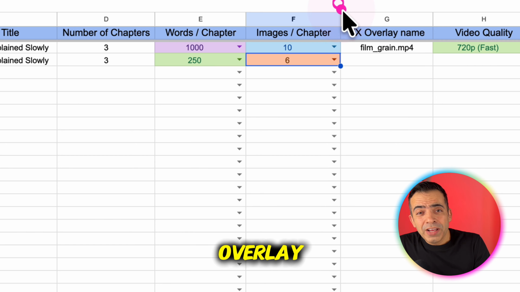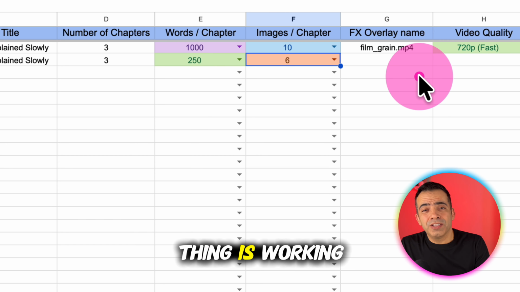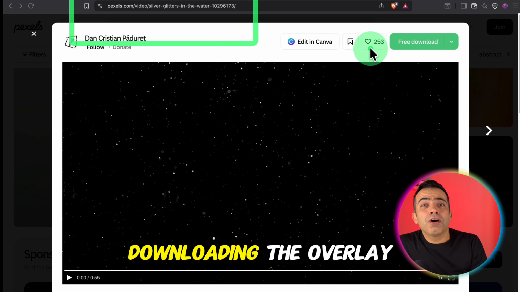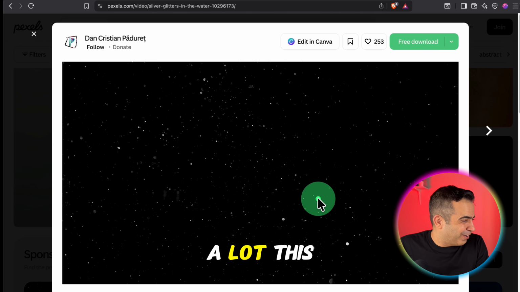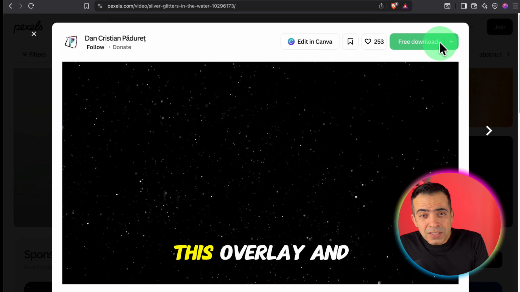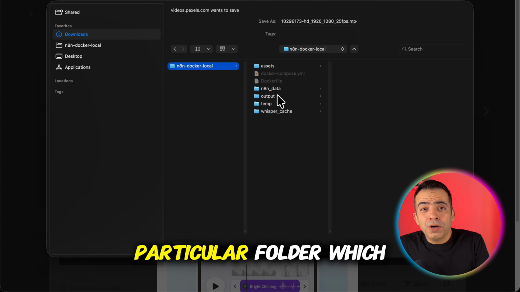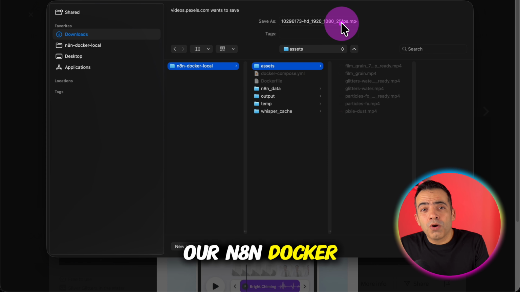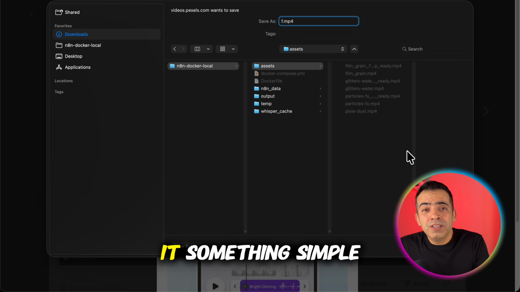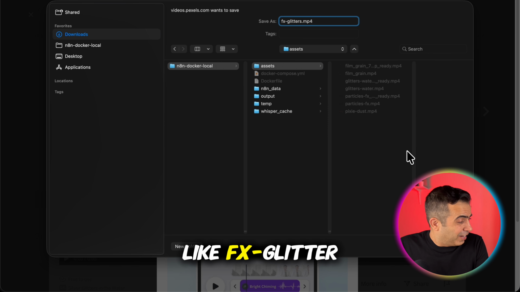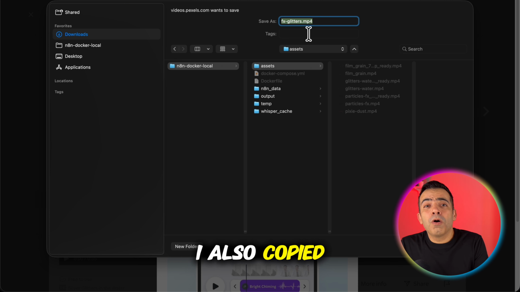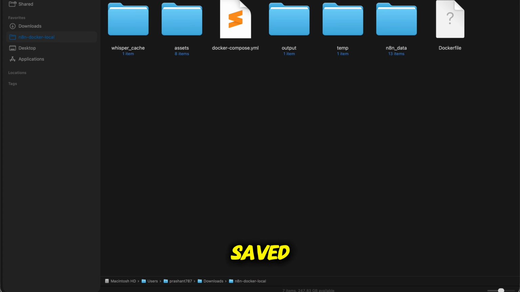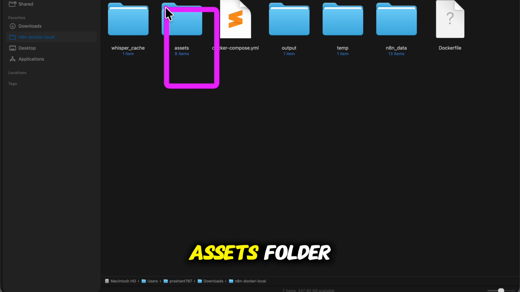For FX overlay, we have to understand how this thing is working. So I went to this site called pexels.com, which is free, and we are downloading the overlay, which she liked a lot. This one. So let's download this overlay and save it in this particular folder, which is called assets, and it's inside our n8n Docker local directory. Let's name it something simple like FX glitter. Save it here. I also copied the name, and now I'm just pasting this name here. And this is saved inside my n8n Docker local assets folder.